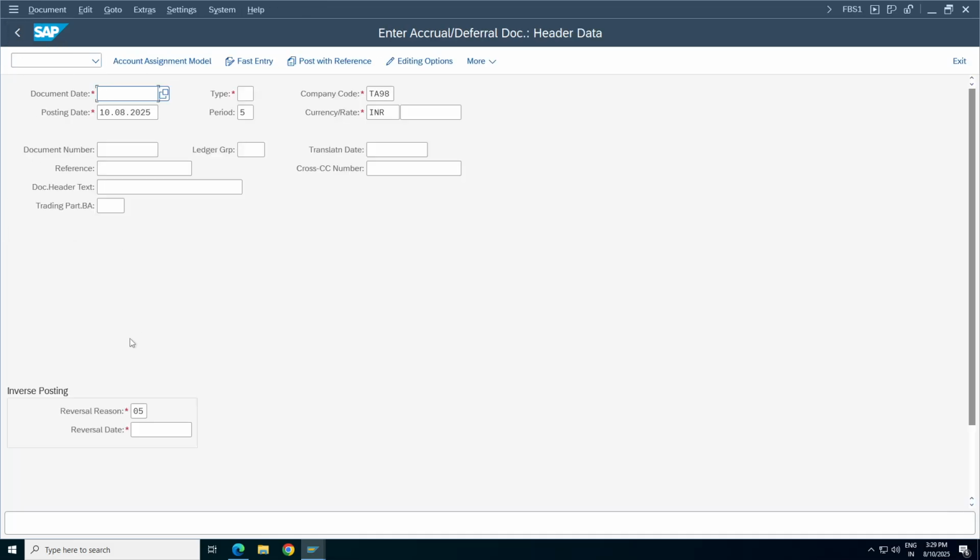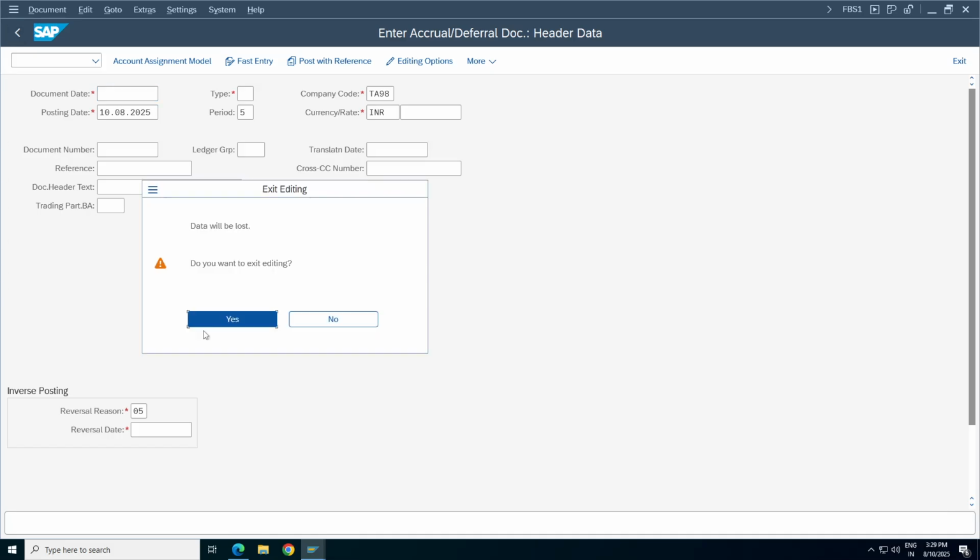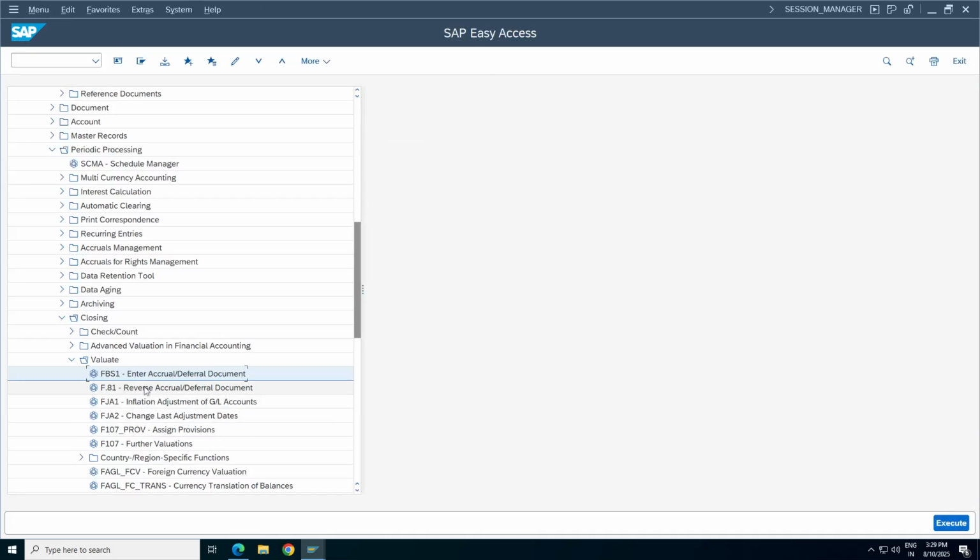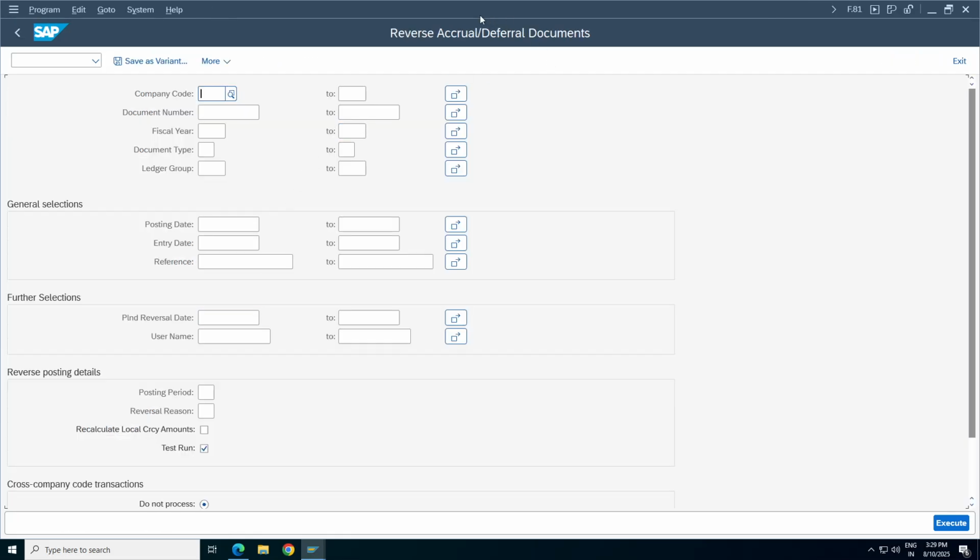So SAP has already provided a program where the system will reverse accrual or deferral documents. So we have this option, reverse accrual deferral documents. Company code is your TA98. If you don't mention the document number, then the system will reverse all your accrual documents. Since we have only one, I'm just putting it in test run mode, click on execute. So we have one accrual document.